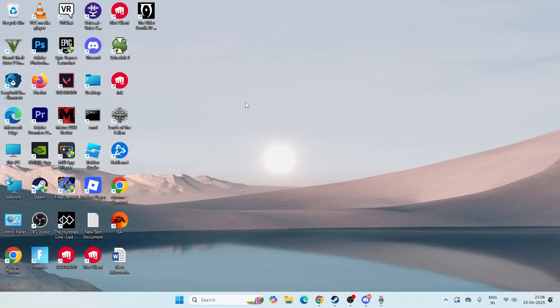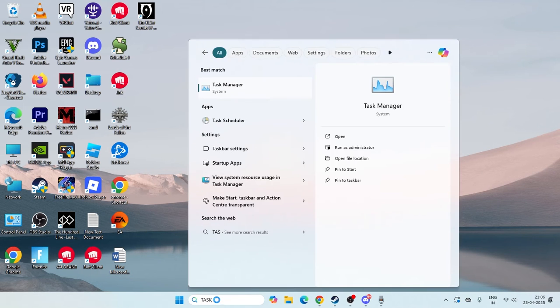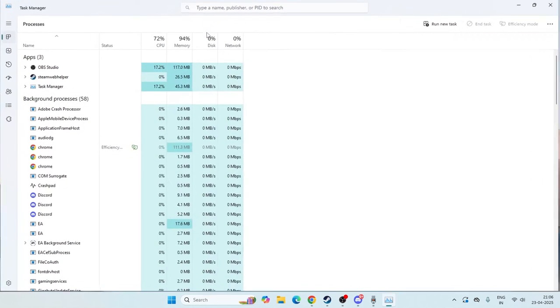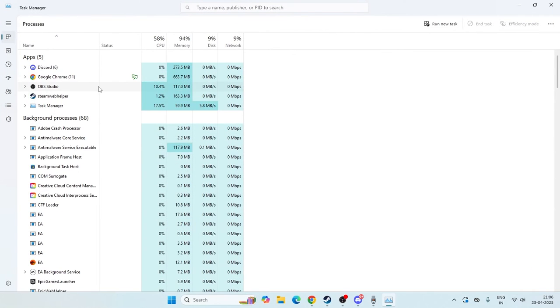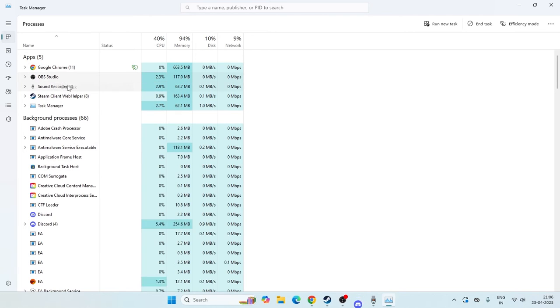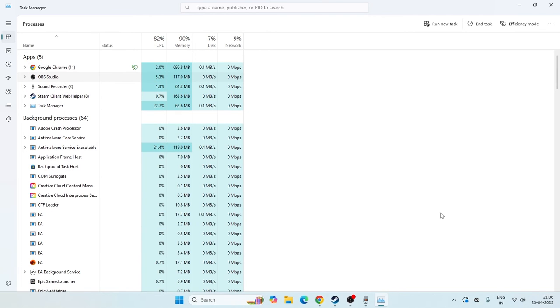on your Windows 11. So first and foremost step, just go over here, search for the Task Manager, and click on it. Now expand this, and if you find Discord running in the background, all you have to do is select Discord, right click on it and go for End task, and remove Discord from the background. Afterward, just close this.